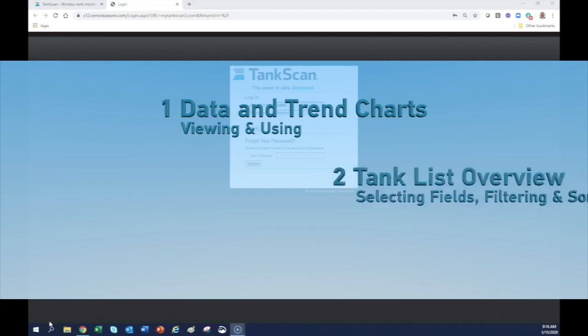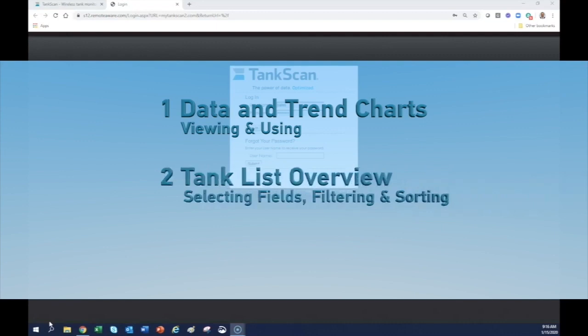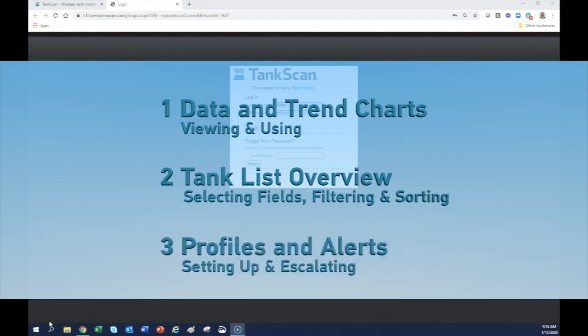We will look at the overview, the tank list, be able to look at selecting fields, filter and sorting, moving into the map locations of the tanks, seeing the alerts and changing alerts. And the third section will be on users, looking at the user profile, how to change your text or email notification setup, as well as set up alert escalation.